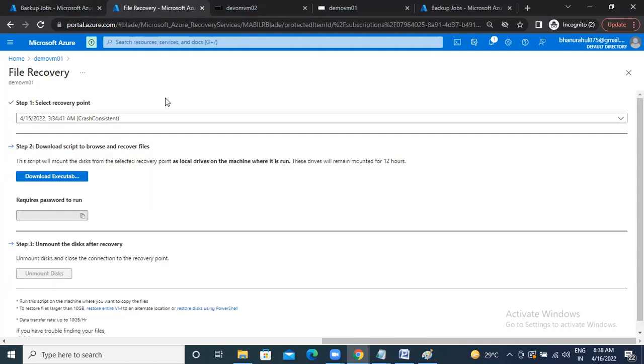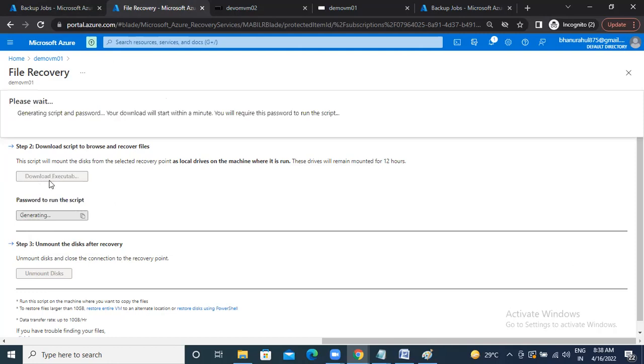Okay, fine. Now I have selected the restore point. I'm clicking to download that PowerShell script. Okay, let it download that PowerShell script file. And now see, it's generating the password here.